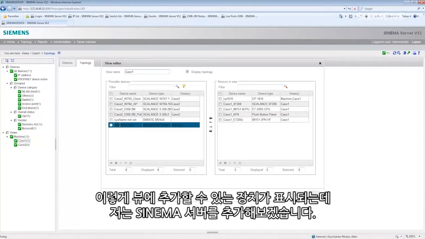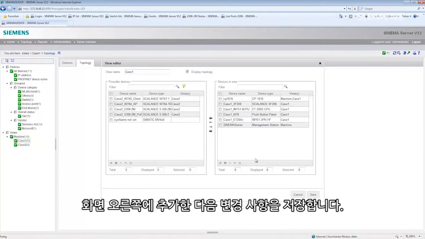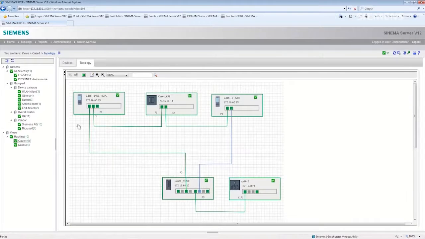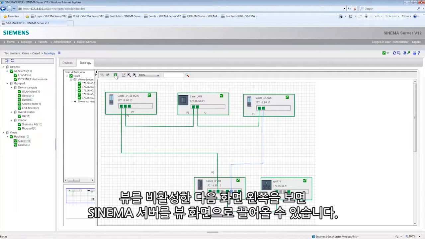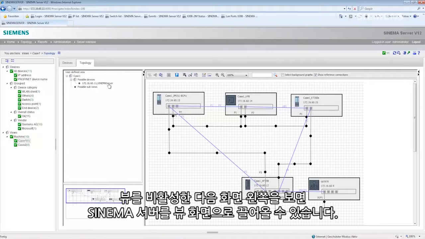Here I can see which devices I can insert in the view. For example, the SINEMA Server. I insert it on the right-hand side and then save everything. I now deactivate the view and see here on the left that I can now pull the SINEMA Server into the view.